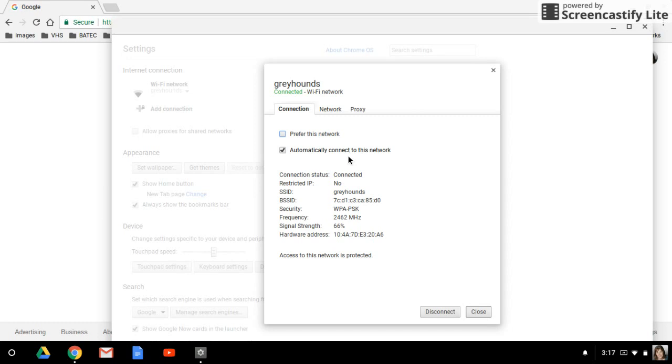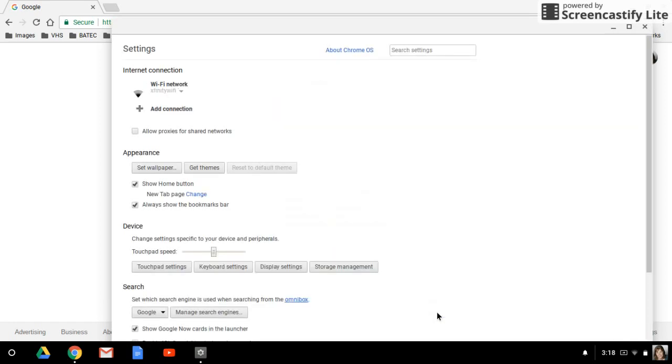And what's nice about that is when I'm at school, it'll automatically connect to the school network. When I'm home, it'll automatically connect to my Greyhounds. And when I'm traveling, it'll try and automatically connect to any Xfinity Wi-Fi since that's what I have. So I do like that feature, but I can click disconnect from that particular network. And now look what happens. It automatically adds me into the next one that I have.